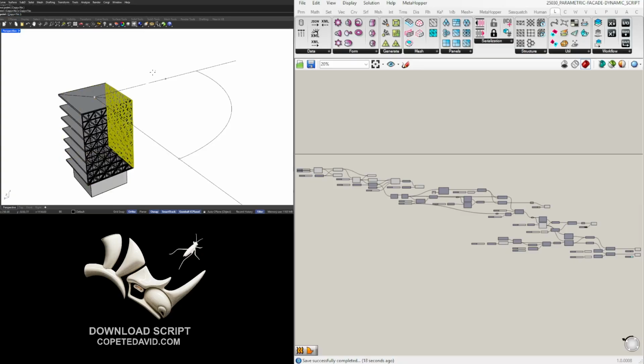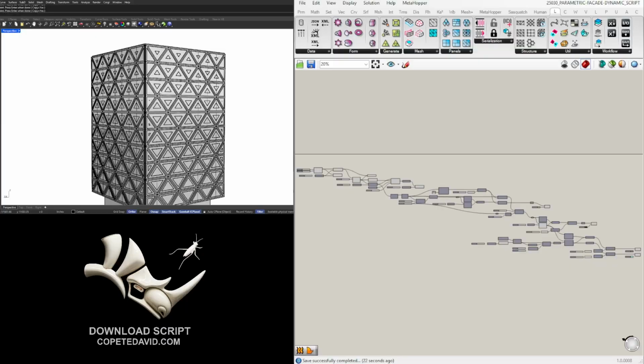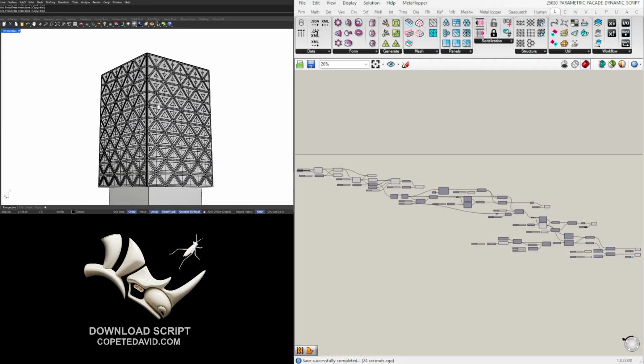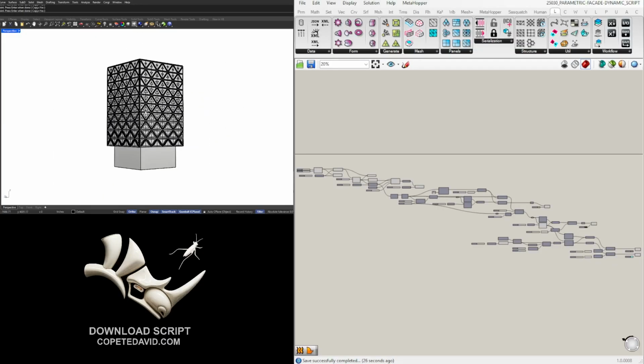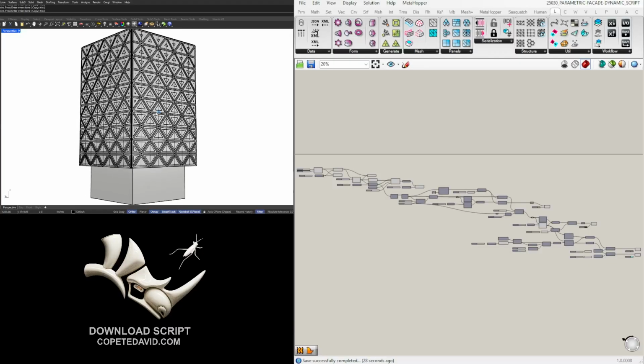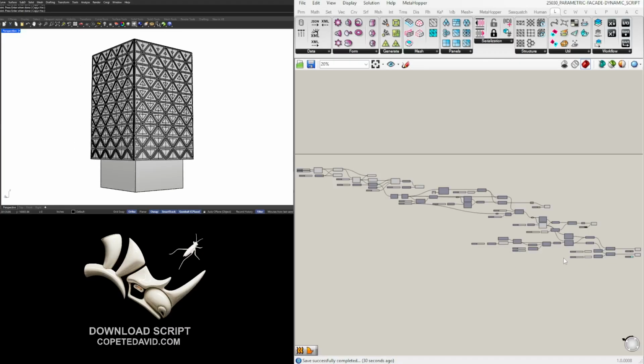Copy, yes. And then create 4 copies. Even though we could do it parametrically, this will actually make it easier for us to not have to crash our computer.